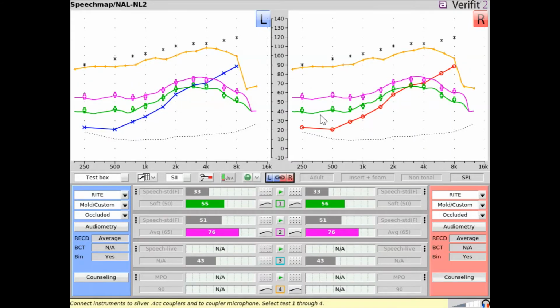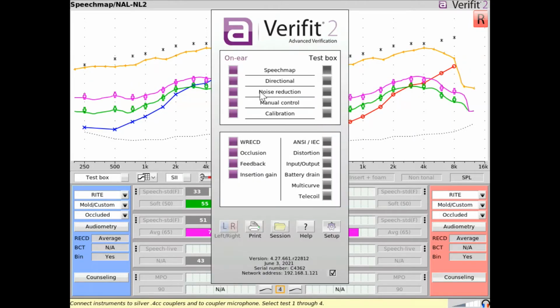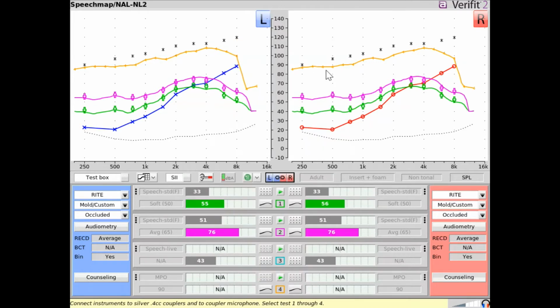To access SpeechMap counseling, right-click the mouse to raise a home prompt and select SpeechMap under On-Ear or Test Box. The counseling tool can help educate the client on their hearing loss and on the impact of hearing aid amplification. It can be used for counseling the client before, during, or after real-ear or test box verification. Select Counseling to open the counseling tool.